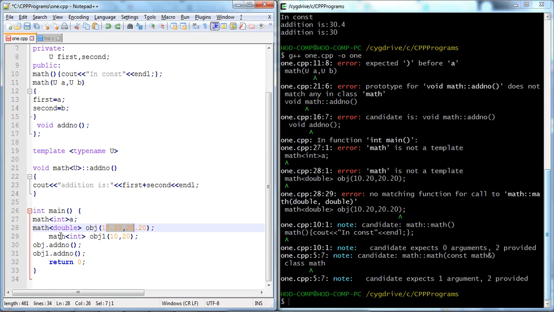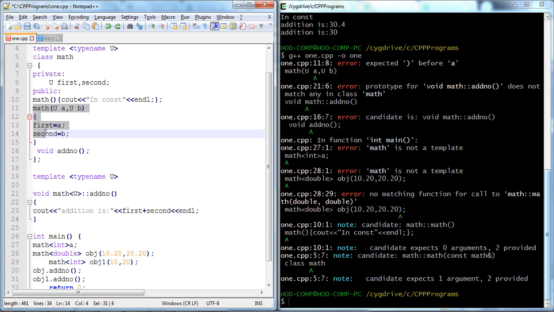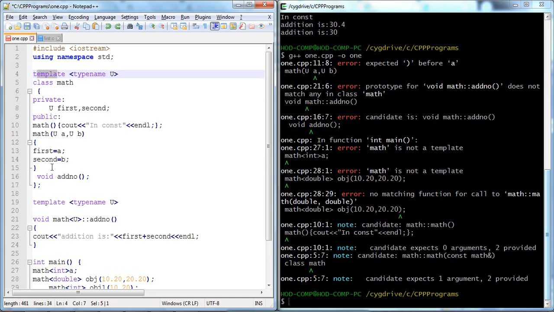If we pass an integer, it calls the same code of this parameterized constructor for the float, for the double and for the int. This is reduced code compared to a normal class or normal constructor calling. It calls the same code for different types of data because of the template. And that is a simple example of the class template.